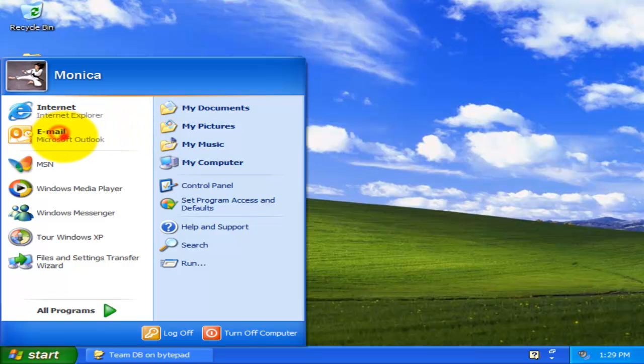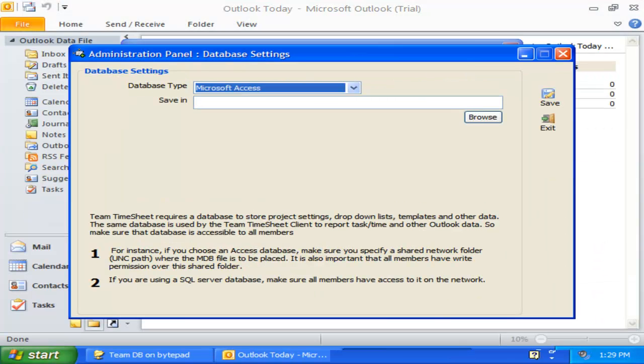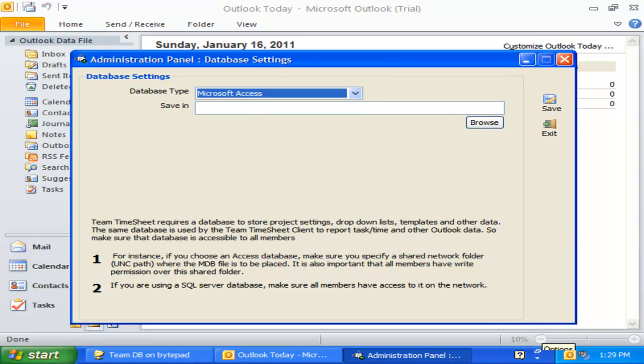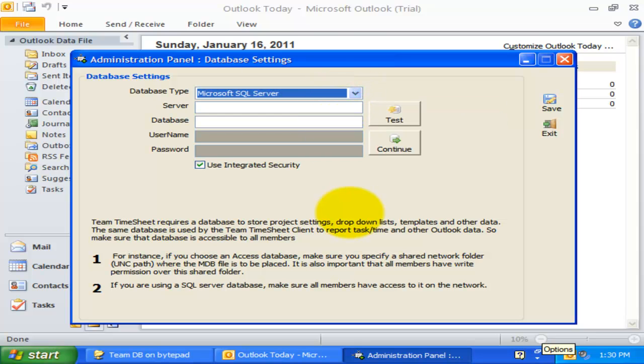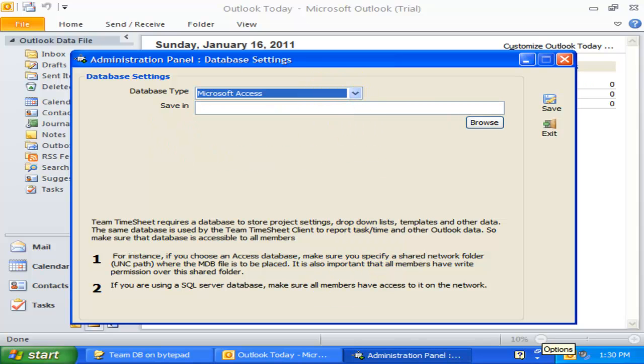Now open Outlook, and you will be prompted with the project data source settings. What it does is allow you to configure a new project database for use by all members of your team. You can choose between a Microsoft Access database and a SQL server. This project database saves all the project information, drop-down lists, custom fields, notification templates, etc. This same database is also used for storing timesheets and other project deliverables as reported by individual members from Outlook.